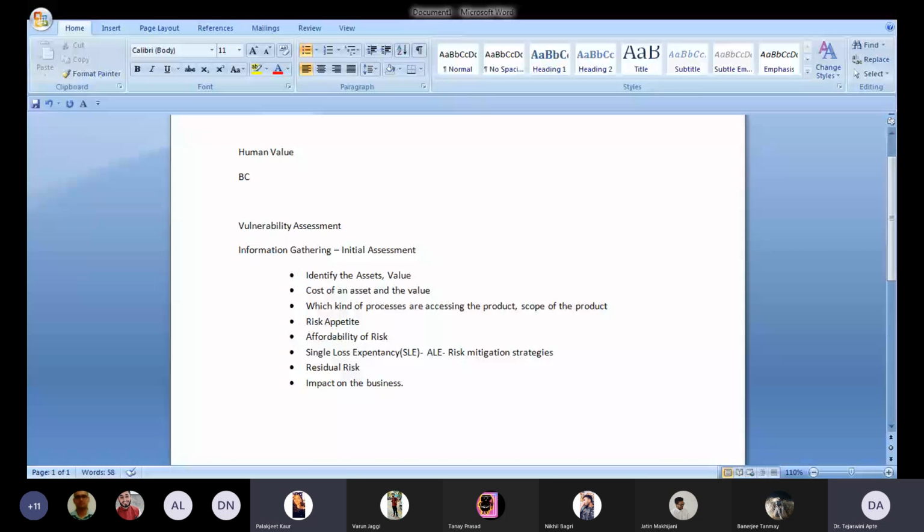So this is what the acceptance is about for the vulnerability assessment, or you can say the information gathering. Now, every organization is going to have some baseline associated with it. Now, what is the baseline?